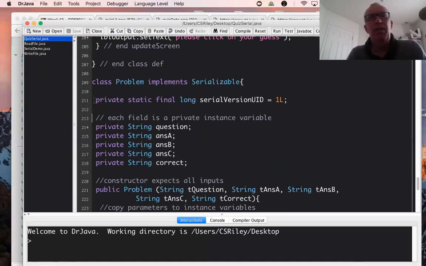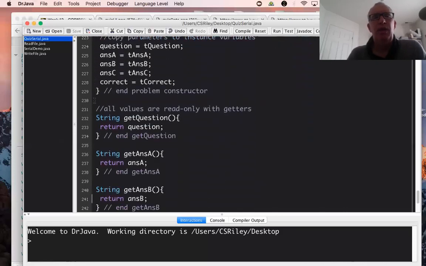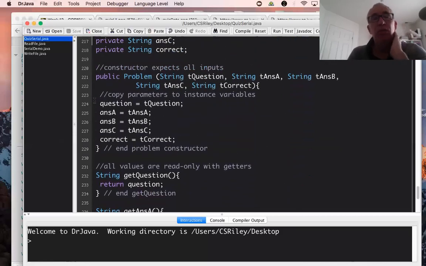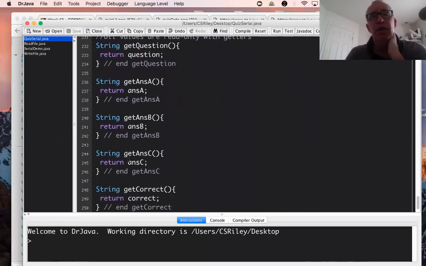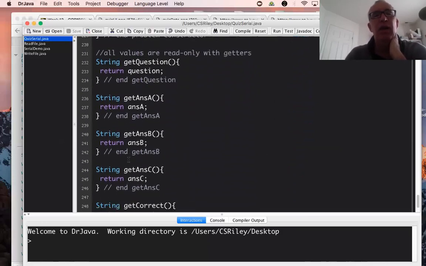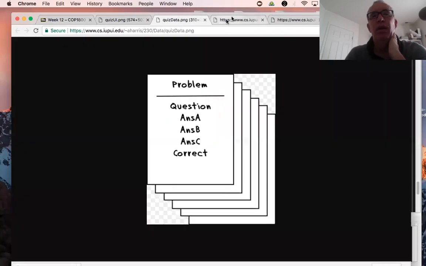Now, I'm going to make each of my fields private instance variables, and I'm going to make them all strings because that works for me. Now, I'm a little lazy here, so I am going to do getters for everything, but the only setter will be the constructor. So there's my constructor. I take in all of this stuff, and then I copy it on over to my instance variables. And now I'm going to have getters for everything so I can get all of these things out of there. So do you see that this is equal to this? See, they're really the same thing.